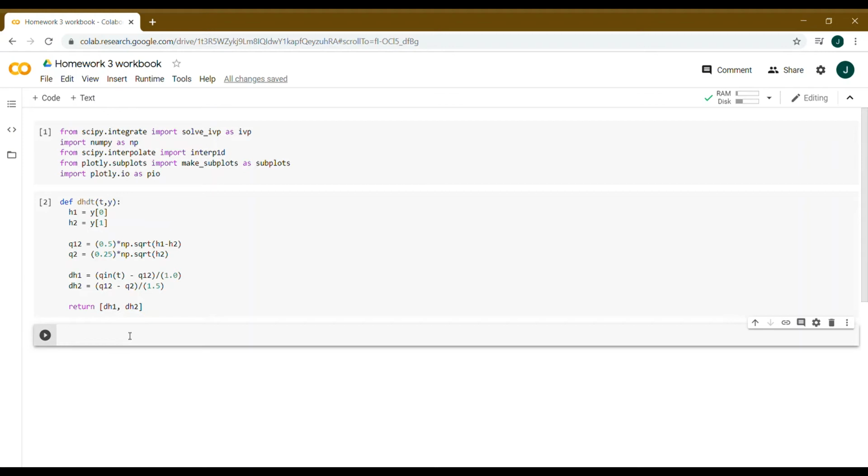So now we're going to set up our initial value problem. First, we're going to pull the initial values of H1 and H2 from our problem. So H initial is going to equal 2 and 1.5. So 2 is the initial height of tank 1 and 1.5 is the initial height of tank 2.